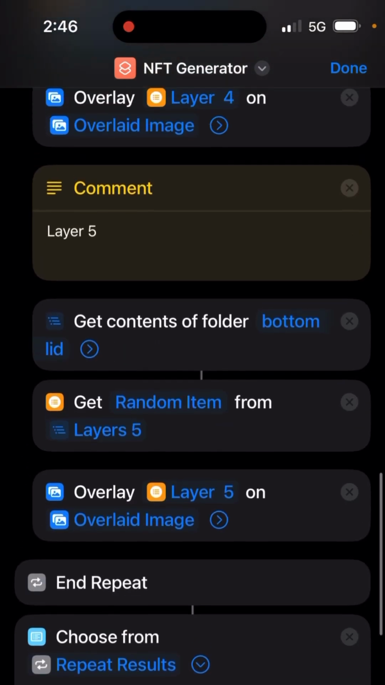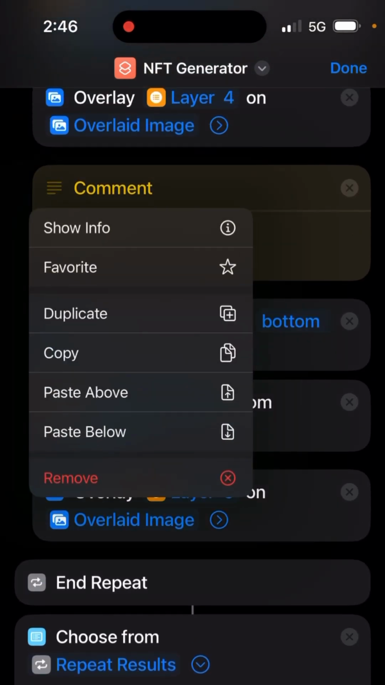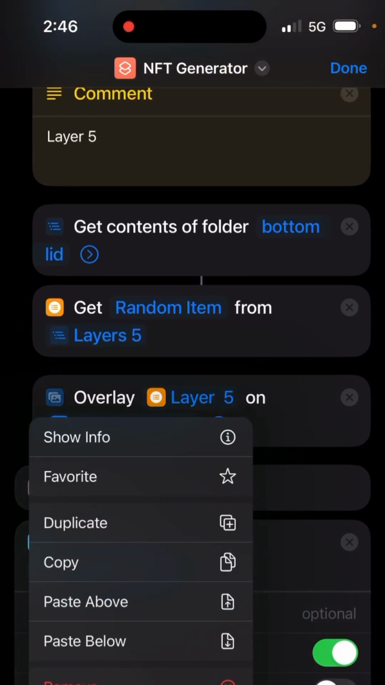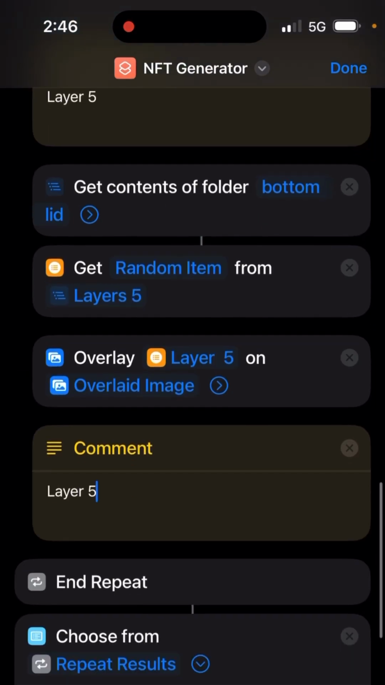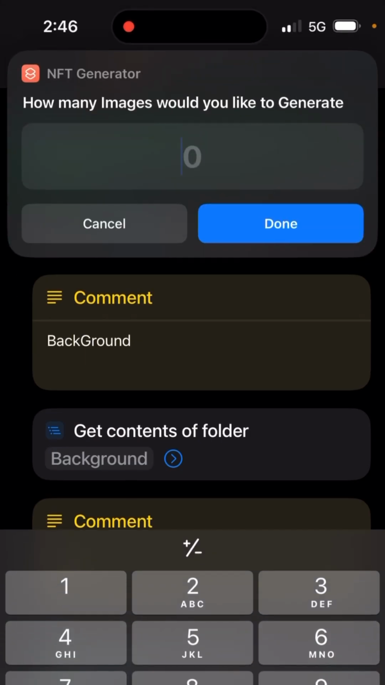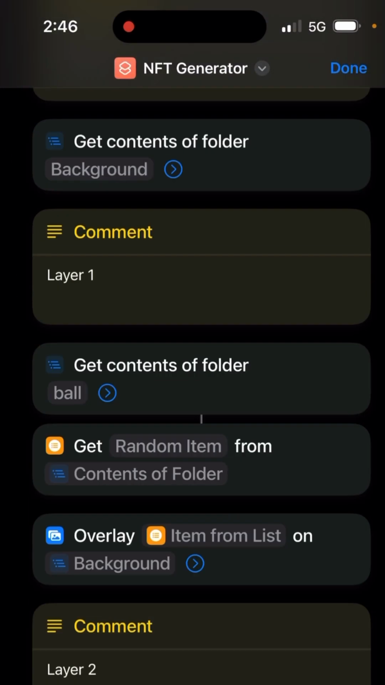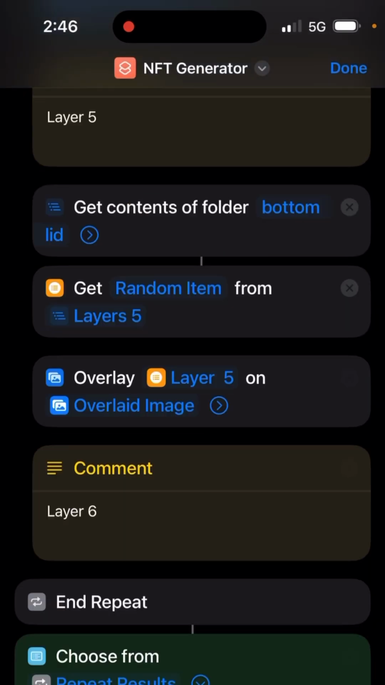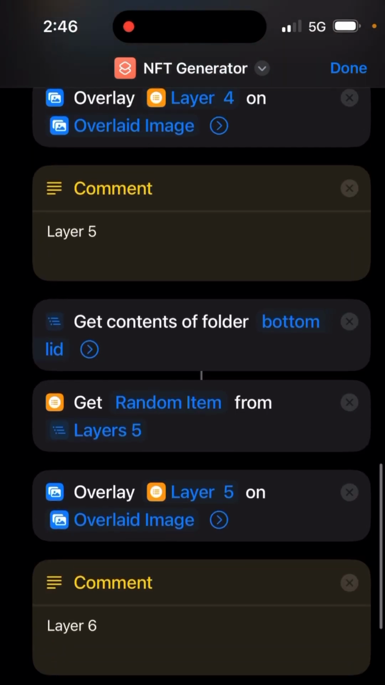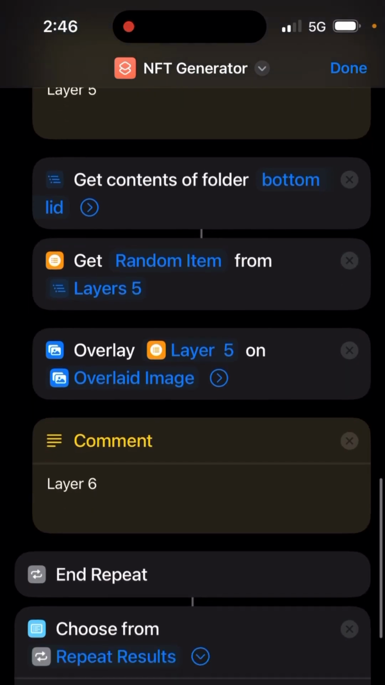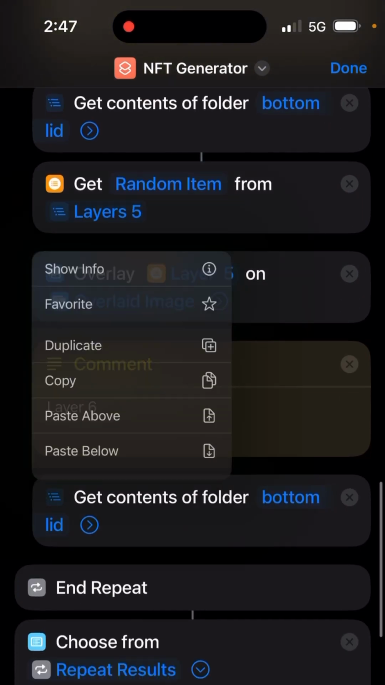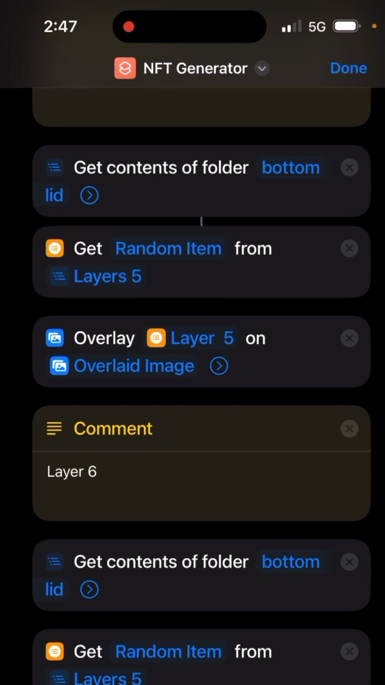I'm just gonna go ahead and do the final one. Copy, paste below, layer 6. Actually, let me do one more test just to make sure I'm not having any issues here. Bottom lid. All right. Copy, paste below, copy, paste below, copy, paste below.